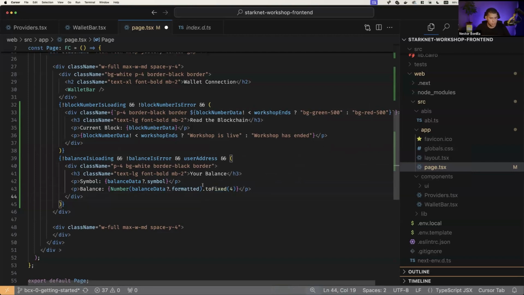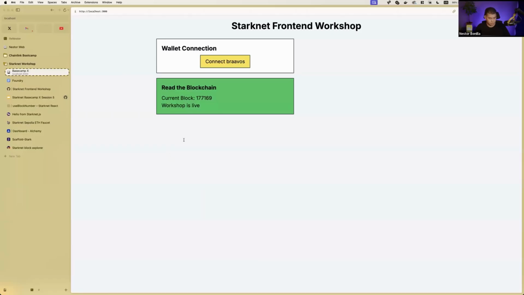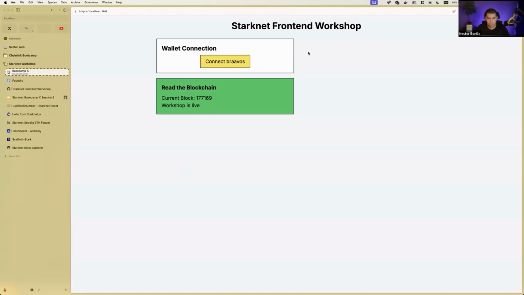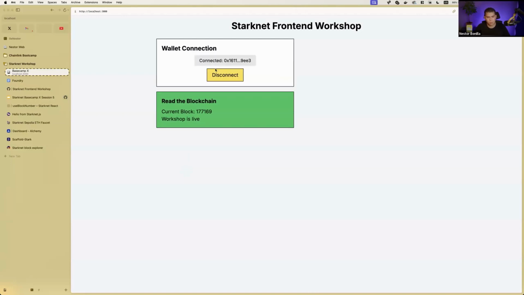So that's pretty much it. If you see, I just save it and there's no change. Why? Because there's no connection, right? If we connect the wallet, now we will see the balance of this wallet. Now you may ask yourself, hey, why is it saying ETH? Why is it not saying Starknet?